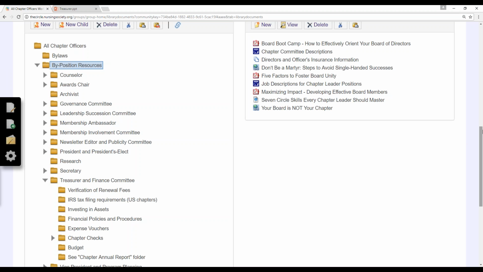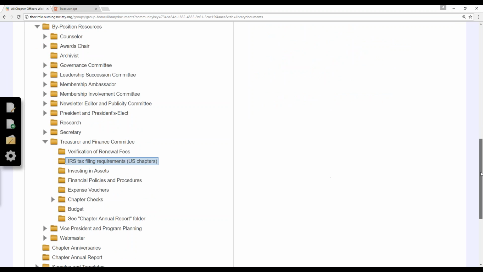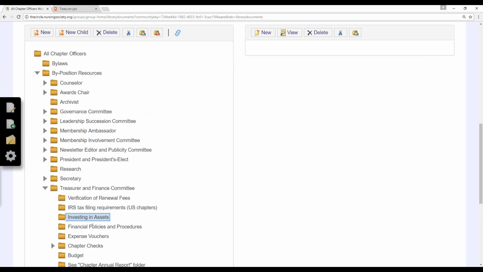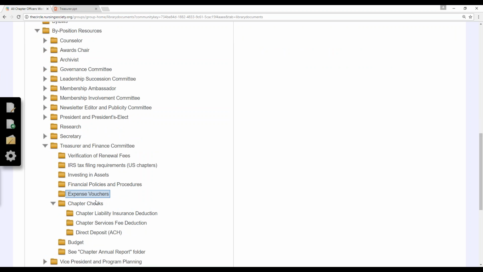So we can see here there's the verification of renewal fees, IRS tax filing requirements for U.S. chapters, information on investing in assets, financial policies and procedures. There's information on the chapter checks as well as the deductions and direct deposit that we mentioned, budgeting, and then if you need help with the chapter annual report, there is also a chapter annual report folder.